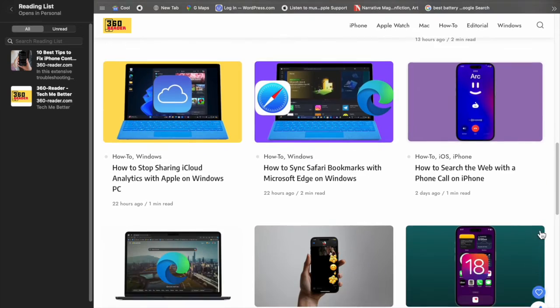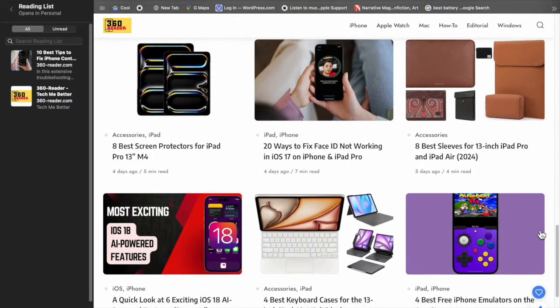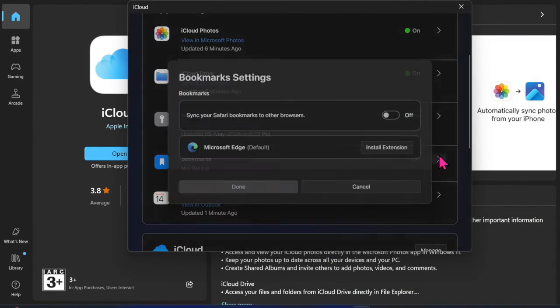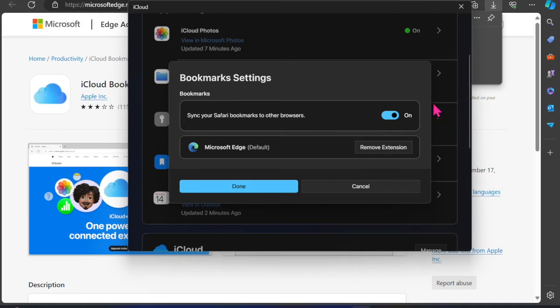At any time, if you want to get rid of the bookmark syncing, go to the iCloud app on your Windows PC. After that, click on the arrow right next to bookmarks and finally turn off the switch next to sync your Safari bookmarks to other browsers and then hit the done button to finish. And that's all there is to it.